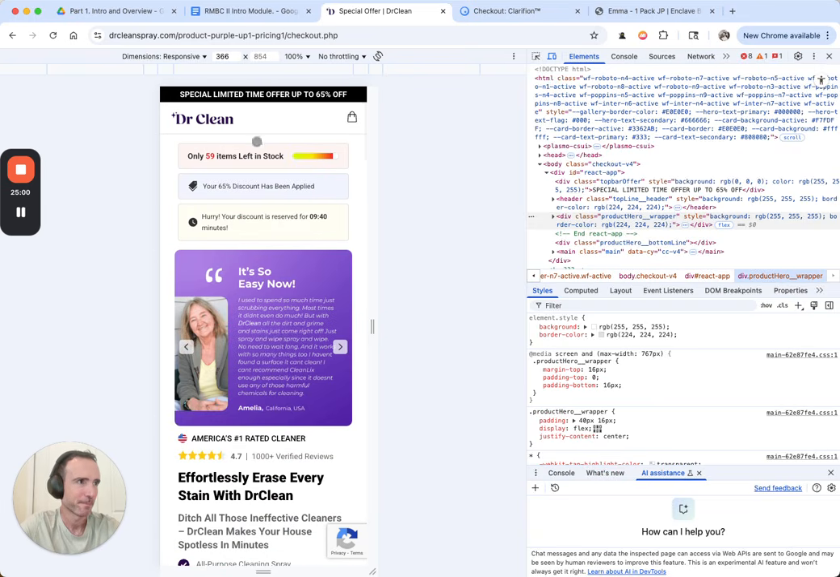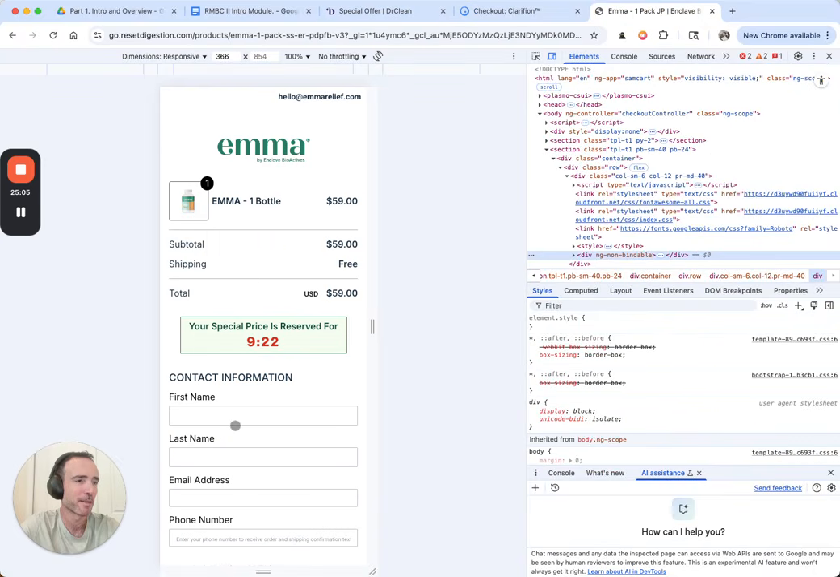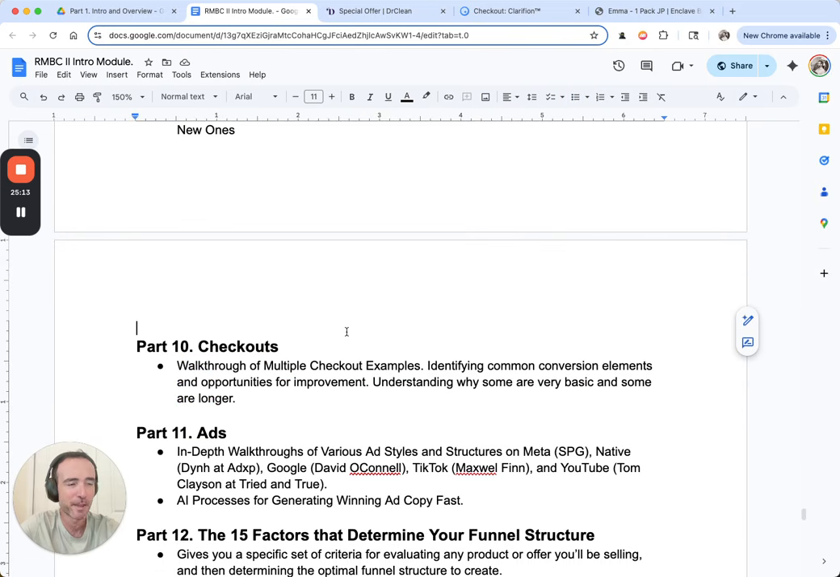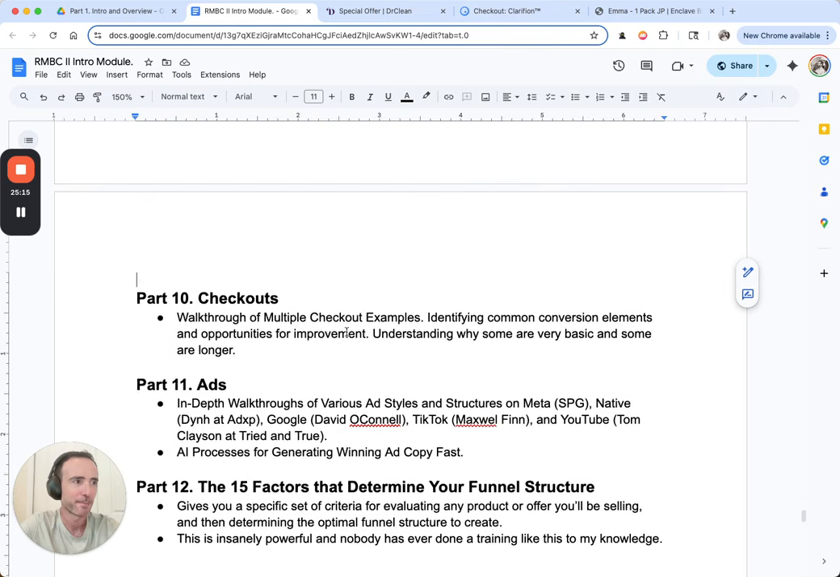So why do they have all this up here on their checkout? Well, Emma goes right to the contact information. And guess what? Turns out there's really good reasons for why the checkouts are different. We'll answer those, and you'll understand it, and again, within the context of the whole customer journey.